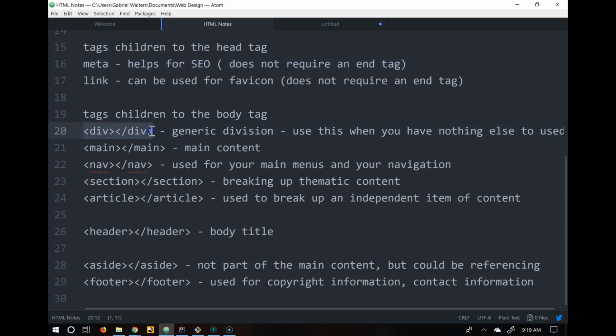We talked about the div tag being a generic division, about different ways that we could split up the body by using main, the navigation tag element, section, article. We talked about the header and the aside for like sidebar information and the footer. So we're going to kind of continue using stuff to build off of that.